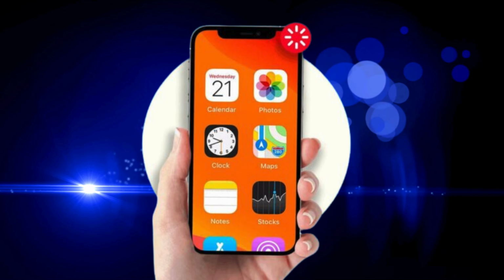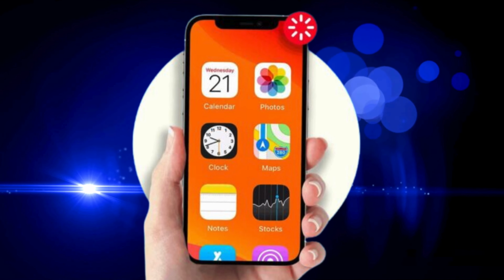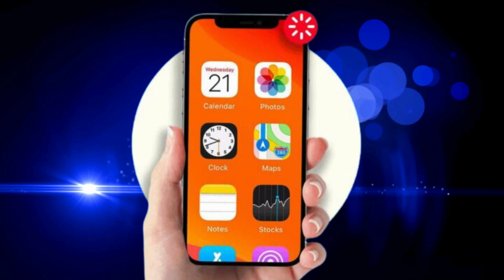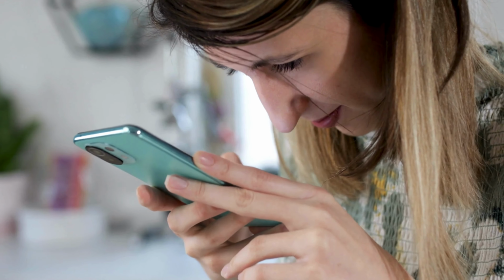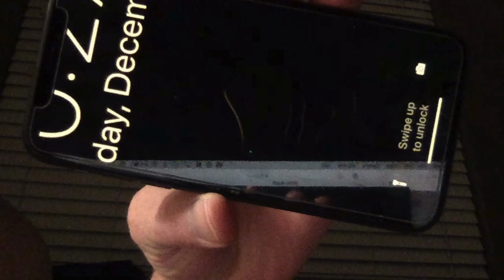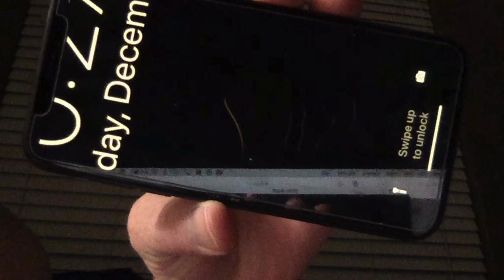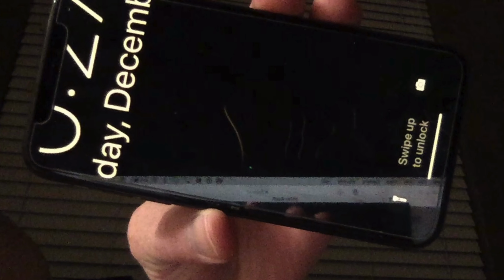Alright, so first things first, why does our iPhone even zoom in like that? Well, it's not a glitch but a feature. Apple thoughtfully includes a zoom feature in their software for those with visual impairments to help them see better. Now, if your phone is stuck zoomed in, it's likely you accidentally turned on this feature unknowingly.